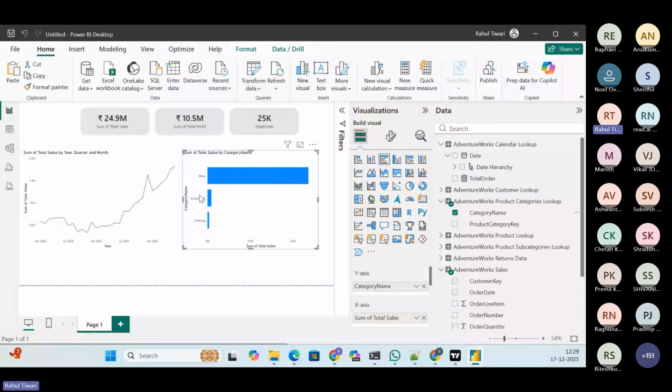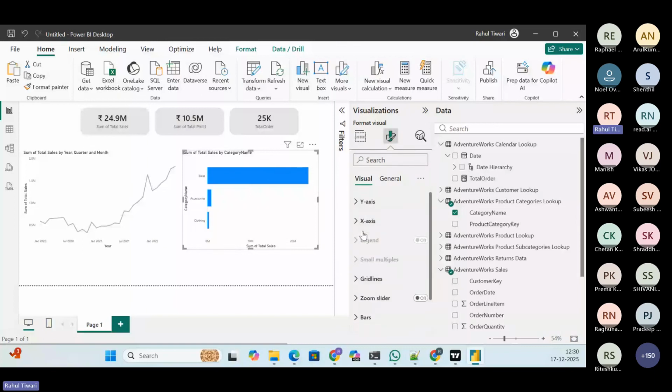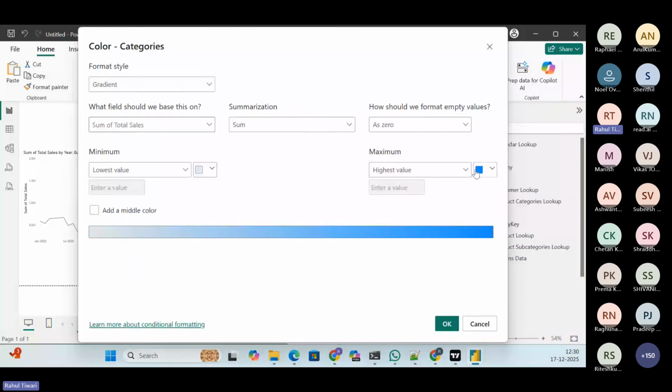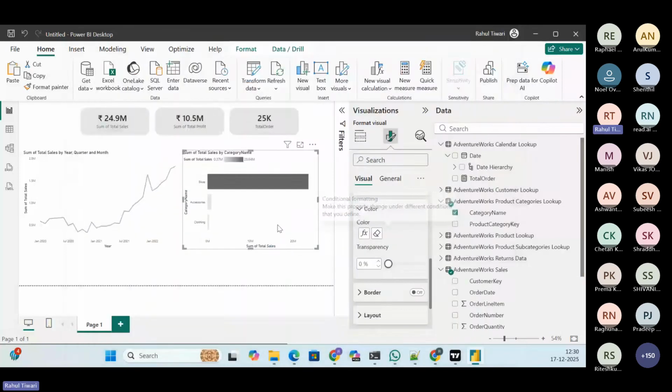Again, I can go to the bar color. I can change the color to a specific color. If you want to change the color based on the sales, if the sales is more, I want a darker gray. If I want sales is less, I want a lighter gray. For that, I can click on FX. And here I'll just make sure that I want a lighter gray and the darker gray. And click OK. So now here you can see that we have a darker gray coming in and lighter gray coming in. And based on that, the output is coming in, right?